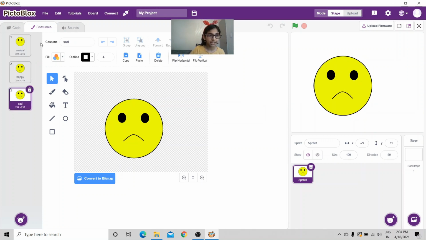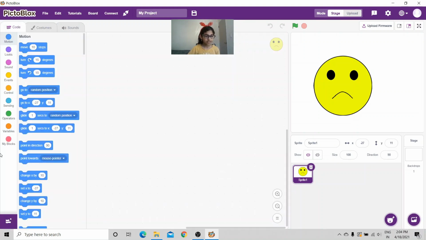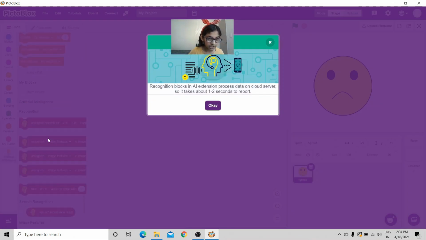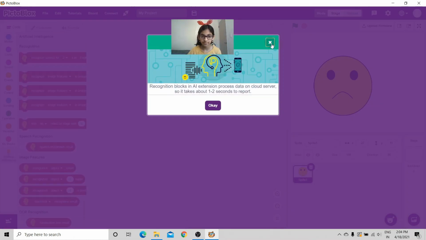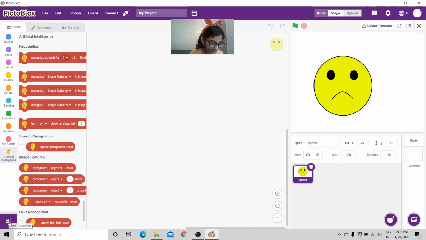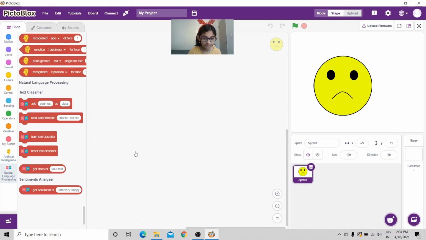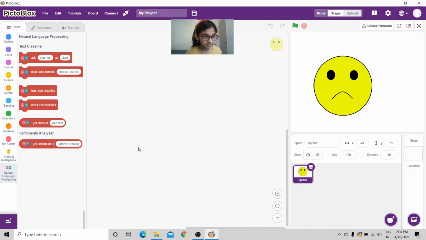Now let's go and get the extensions. So let's go to this button, add extension. And we're going to need artificial intelligence and natural language processing, also known as NLP. So now let's start coding.